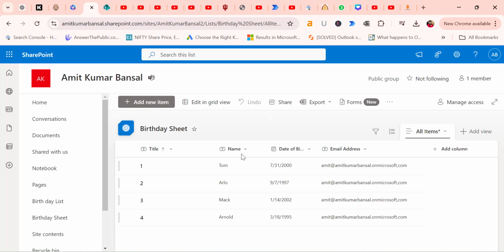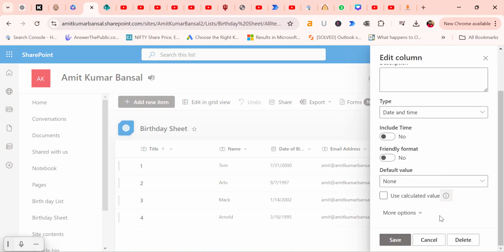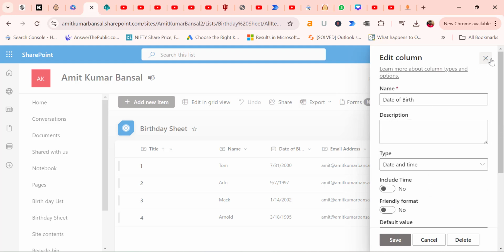However, you might encounter an issue with the date of birth format. Typically, the date of birth format in Excel does not automatically align with the format in SharePoint. So you will need to adjust the data format after uploading the sheet in SharePoint. Like this, you can edit the column by clicking on more options. There are tons of features in SharePoint.